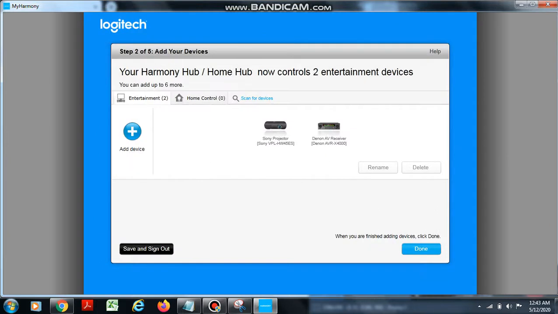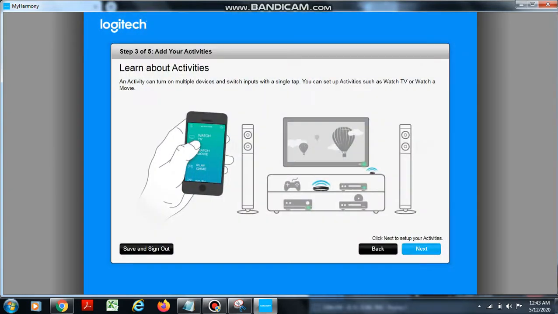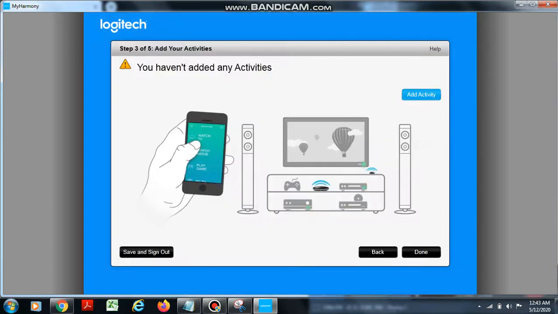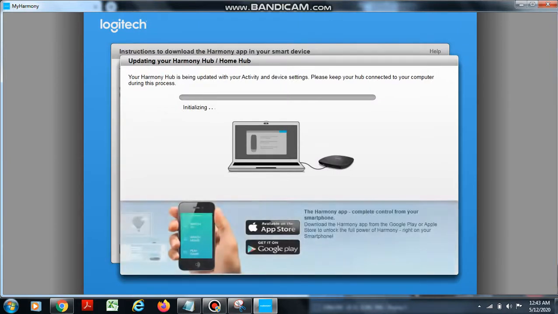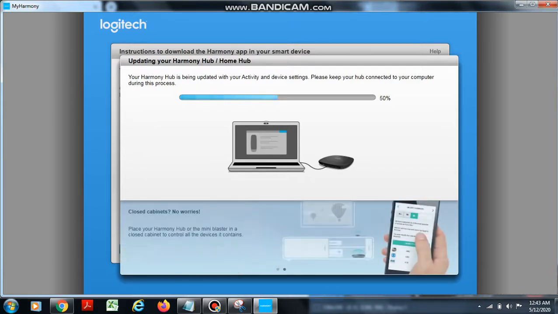Okay, if you have any other device, just make it done. Okay, next. Done. Now your settings are being transferred to your Harmony app. Okay, wait for it.